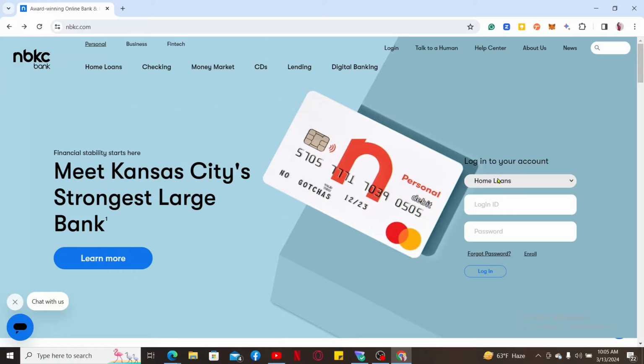Now, once you select your Home Loans tab, click on the next field and type in your login ID. Now, once you type in your ID, go to the next field and type in your correct password. After you are done, click on Log In, and you will then be able to log in to your NBKC Bank's Home Loans tab.